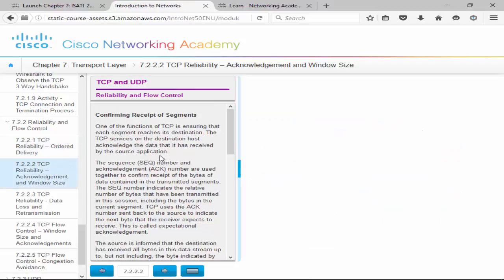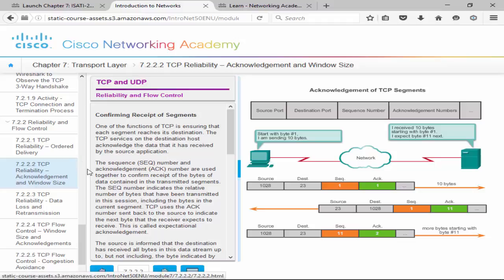Now, beyond the segment numbers, we need to look at window size and acknowledgments, because this is where the amount of data that we're sending through the TCP connection comes in. Our window size is the amount of segments we can receive. If we're doing great, we can receive a whole bunch of segments, but as it gets worse, we shrink it down. So how do we figure that out? We have a sequence number. The sequence number and acknowledgement number are used together to confirm the receipt of the bytes of data.